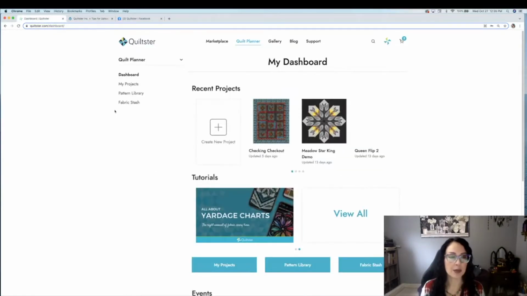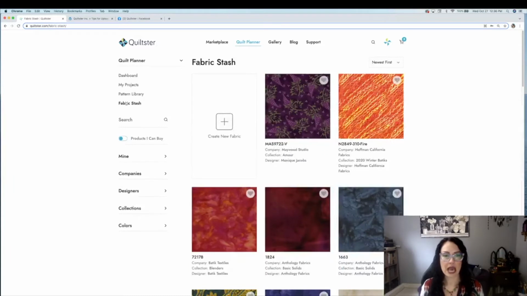So to upload fabric, you will need to log in first because that is a membership feature, and go to your dashboard, which is the Quilt Planner here. And then you can just go to the fabric stash. And on the fabric stash, you can do this from your phone too. If you do this from your phone, it's really easy because you can take a picture and upload it all on the same device.